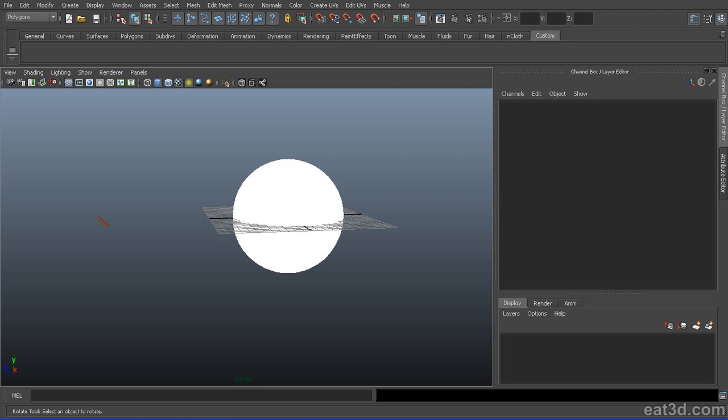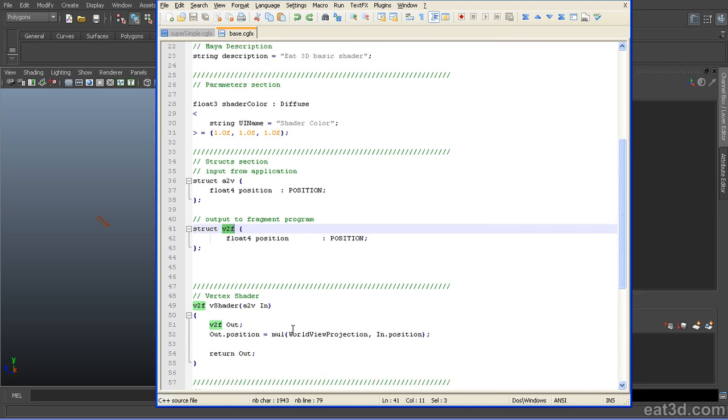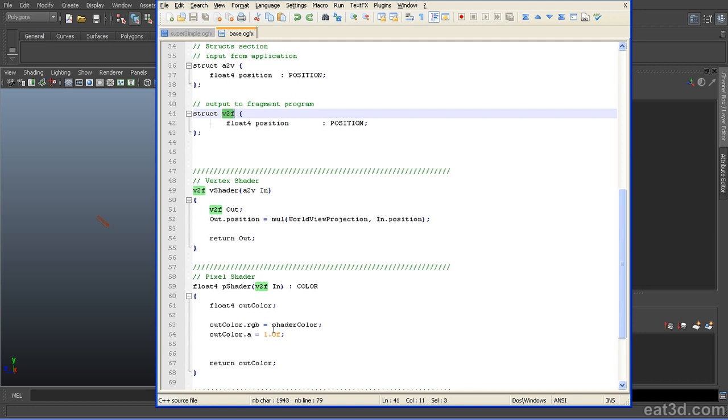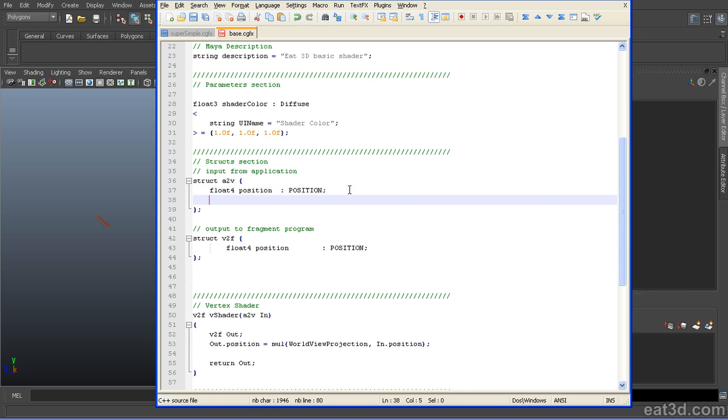Alright, so let's bring up our base shader again. And now what we need to do is add the normal information into this struct, and we also need to add it to this struct. So Maya is going to shove the geometry information, the normal of the geometry, into this struct. Then we're going to do another matrix multiplication there, and then pass it down into the pixel shader. And after that, we're just going to output it as a color just so we can see what that looks like.